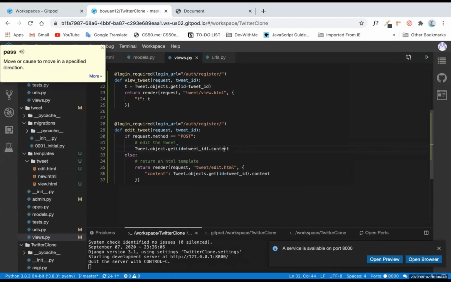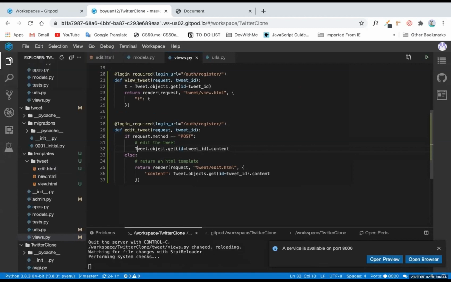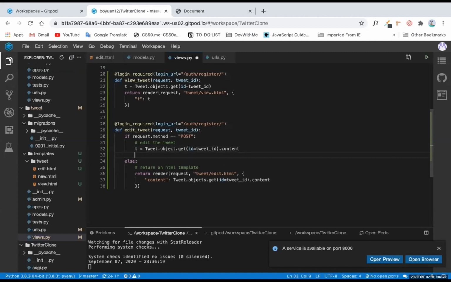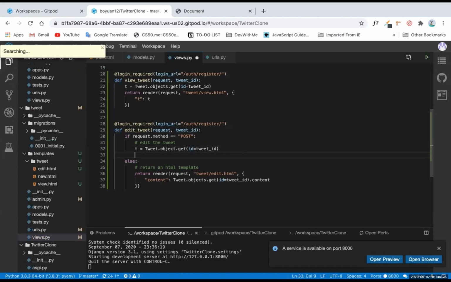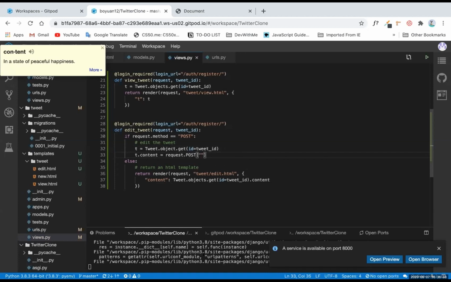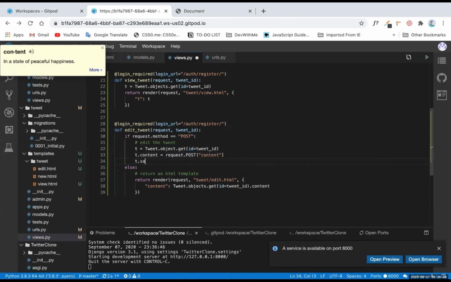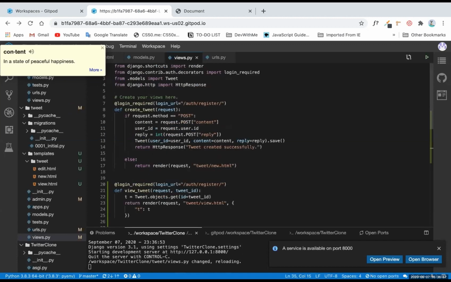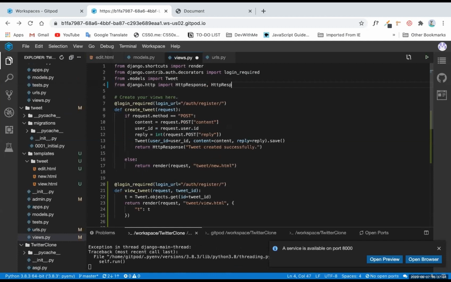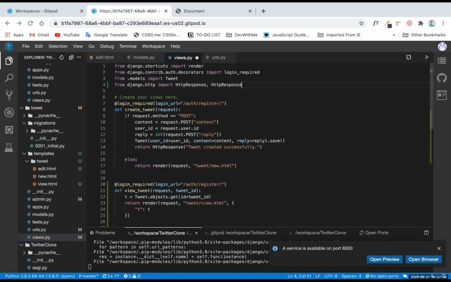And then here I'm just going to store this tweet object into a variable called t. And in here I'm just going to say t.content equals request.POST content. And then, of course, t.save to make sure we are saving it. And then what we could do is we can return something. Maybe you want to redirect them to the new tweet page. So in here, I can say from django.http import HttpResponseRedirect.